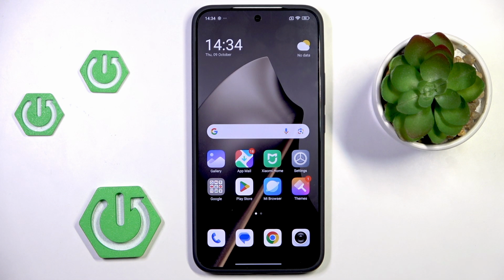Good morning guys, and in front of me is Xiaomi 15T Pro, and let me show you how to activate Google Backup.